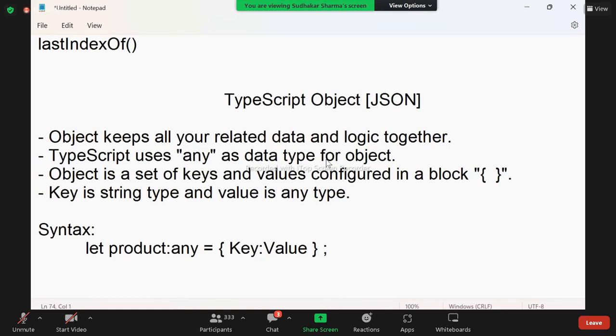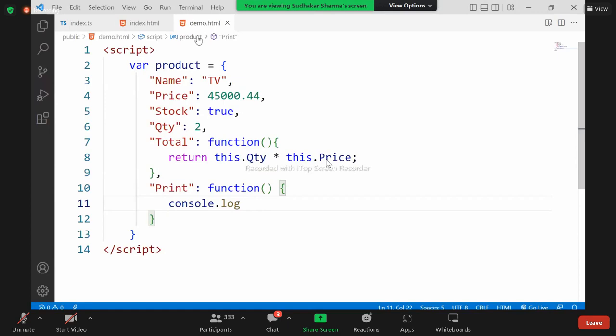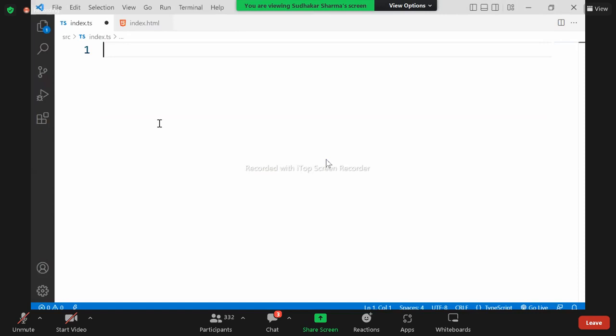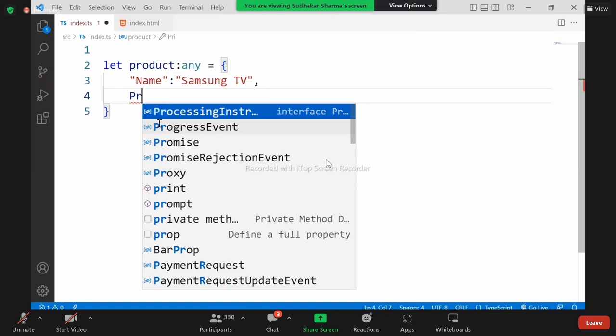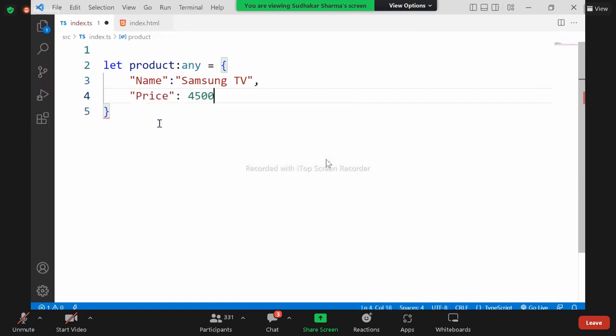So what we have to do now, let's go in type. This is in your JavaScript. In TypeScript, we write like this. In TypeScript, let product be of any type and it is an object. In this object, you will have a name, suppose some name. So you will have some price, and this is some price. It can have a number. We have some quantity, that is 2, and we have some total. Total is a function, then you have to write a function.